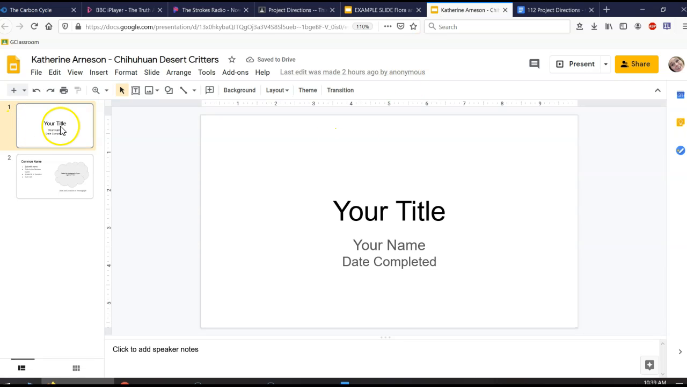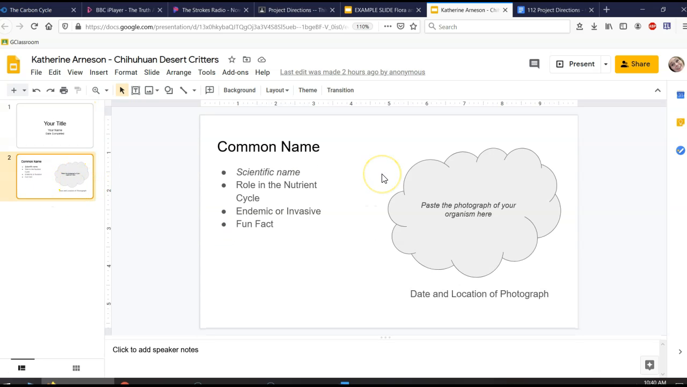So here's the information that's going to be required on each of your slides. Of course, on the front page, you need a title, and you cannot just call it your title. You need to write a title here. You need to put your name, and then you also need to put the date that you are working on this.